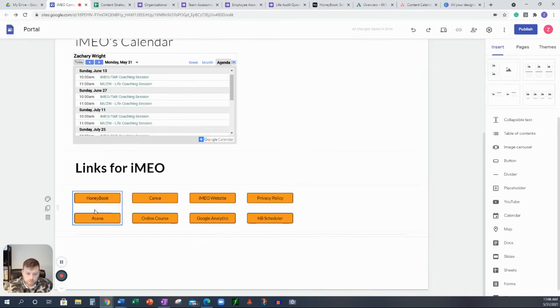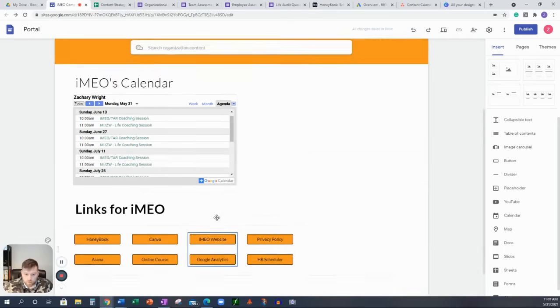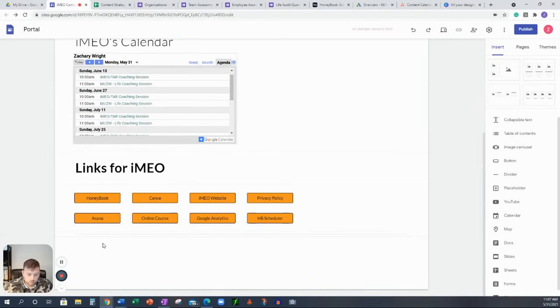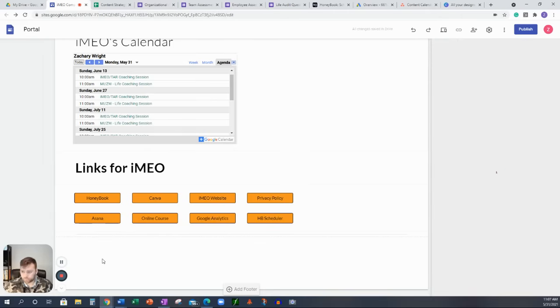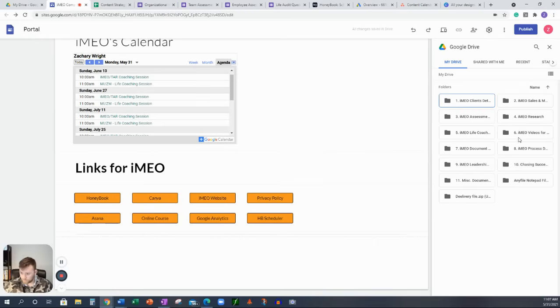Okay, so now you can see that we have all the links here that we're going to be using. So we have HoneyBook, Asana, Canva, online course that we have, our iMEO website, Google Analytics, privacy policy that we use, and then also our HoneyBook scheduler. So that's our automated scheduler. Now, some of the other things that we have are going to be our assessments. So for this one, I'm going to go into Google Drive and show you how easy it is to do this on your end as well.